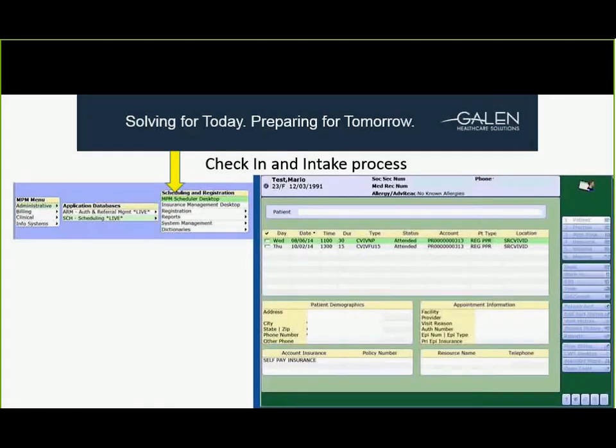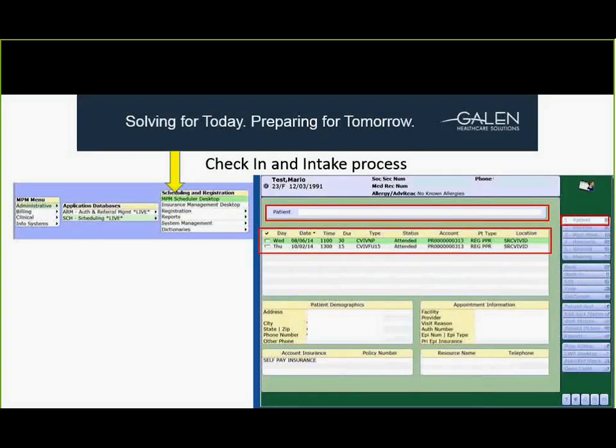That will bring you into a screen such as this one. What we're viewing here is the patient view. This allows you to search for a patient by name. It will then give you a list of the patient's appointments, past, present, or future. Once you highlight the appointments you're looking for, you will see a summary of the patient right here. You've got demographics, appointment information, the account insurance for this appointment, and the resource for this appointment. So with the patient standing in front of you, you can quickly review that information, and if there are any changes, you know you need to get an update.